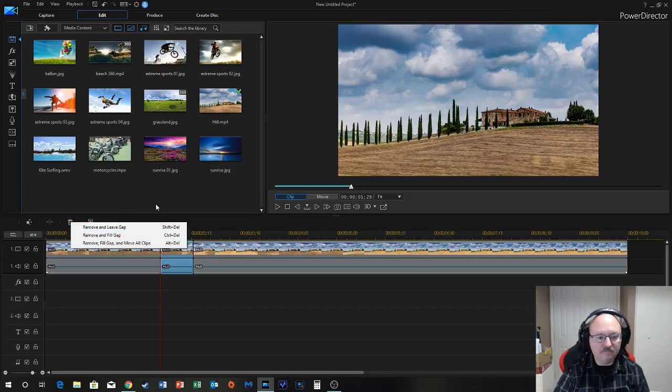Or if you want to remove and fill the gap, then this one here will move across. Now, it says remove, fill gap, and move all clips. So if you had several clips, you could use that. I haven't actually used that part of it, so I'm just not going to talk about that right now.